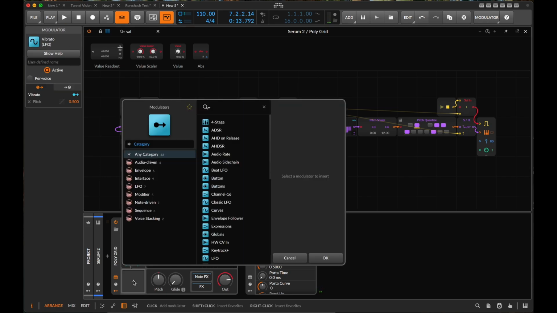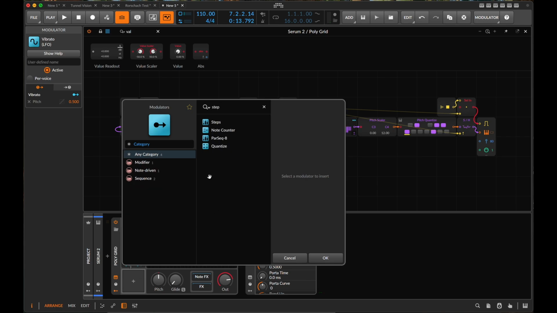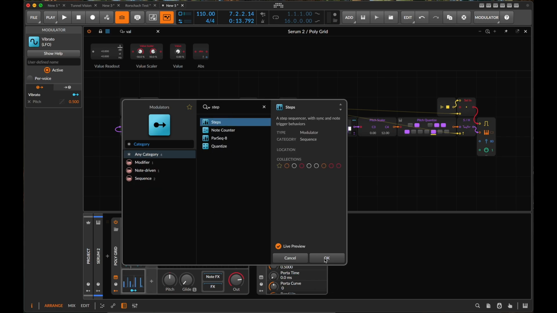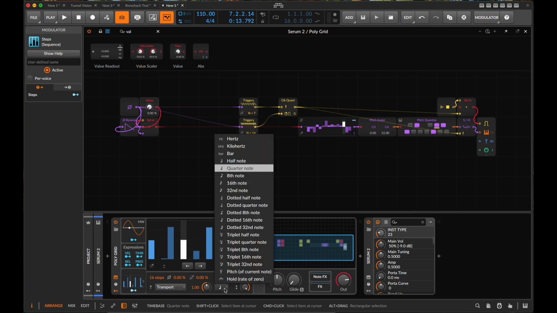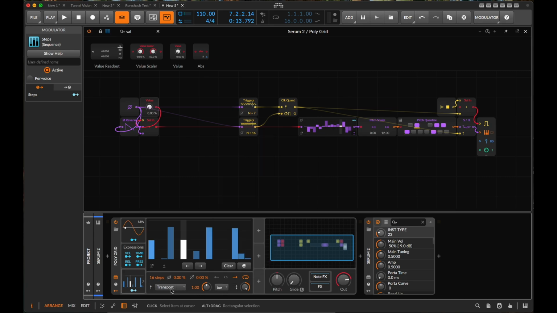So what I'll do here for that is get a steps modulator. And I'll set it to bars. 4 bars. These are all going to be 0. This one will be 1. And now that's going to modulate the value here. So it'll go through 3 bars forward and it'll do 1 bar in reverse.